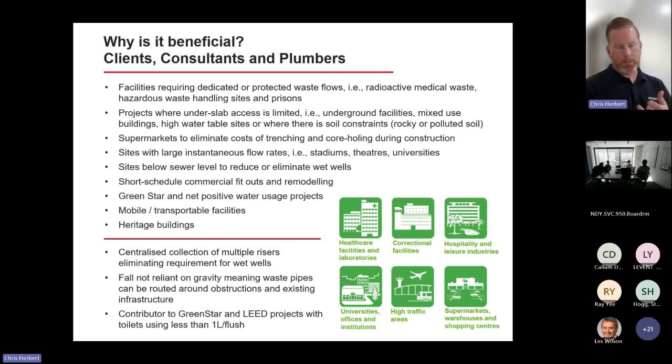Definitely eliminate the cost of trenching and core holing, particularly in a shopping center as well. A lot of shopping centers don't like their slabs being turned into a piece of Swiss cheese. So what a lot of supermarkets will do is put provisions in to be able to move the fridges around. But with a vacuum system, we have our little interface that sits on the floor underneath the fridge, and then the pipe goes to the ceiling.